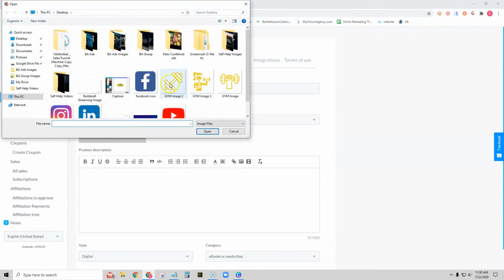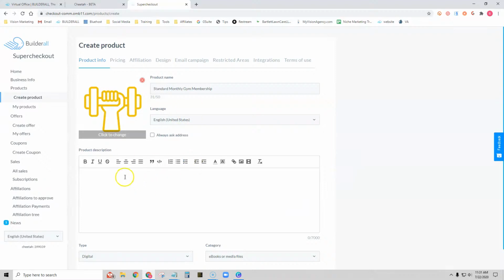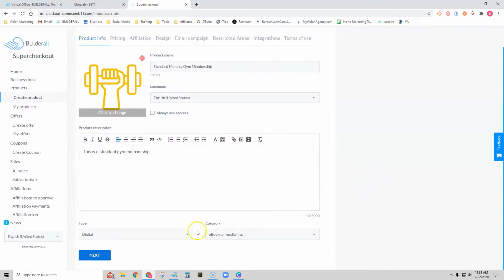Let's go ahead and upload an image here. We'll choose this one, and we can stretch this out a little bit just to line it up properly. So now we have our image, and we'll just type something in the box here. This is a standard gym membership. And you can edit this any way you want to. It's basically just like the Cheetah Builder or a Word document. You have all of those options here.